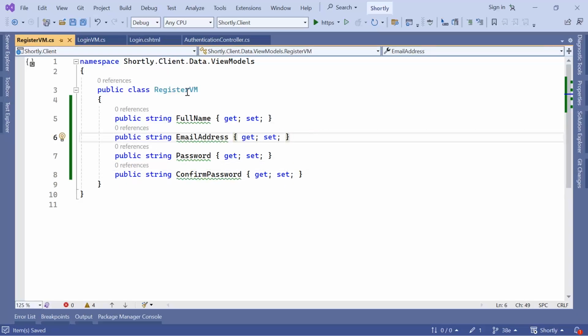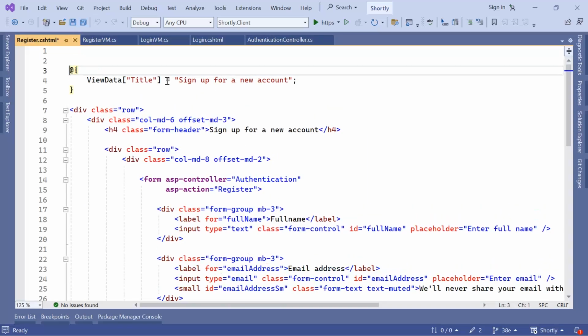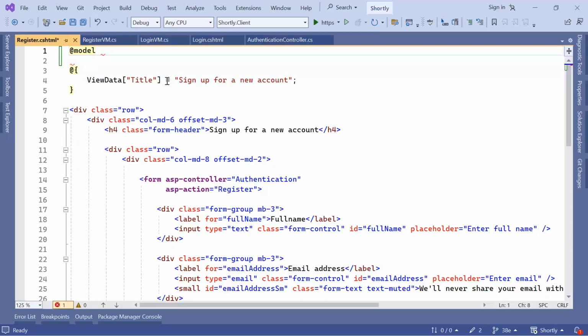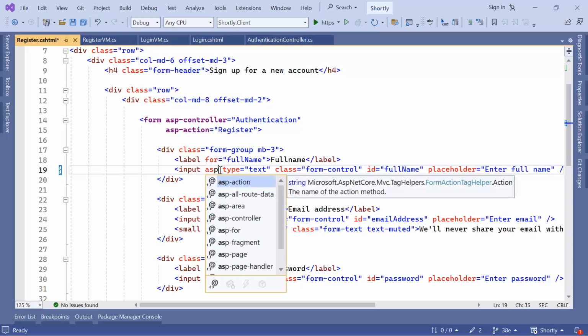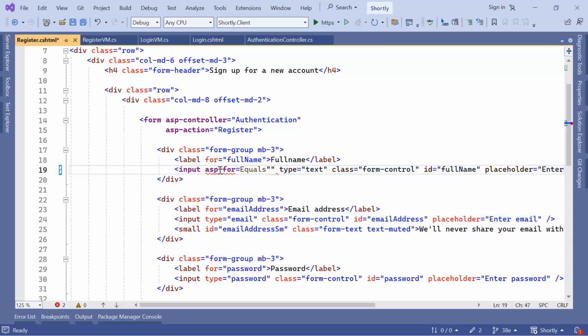Now that we created this view model, let us copy the name and go to the register view. We're going to define this class as the model for this view. So here, add model and then RegisterVM. Down below, we're going to update the inputs. We're just going to set that the first input is going to be used, so asp-for, the full name.